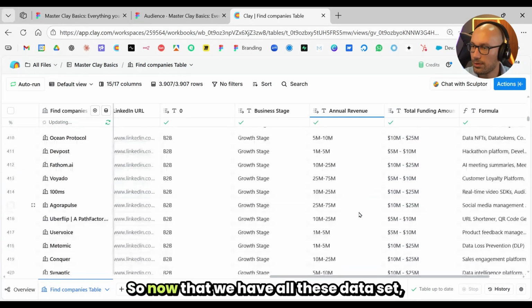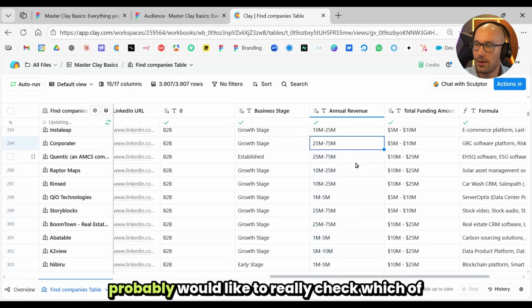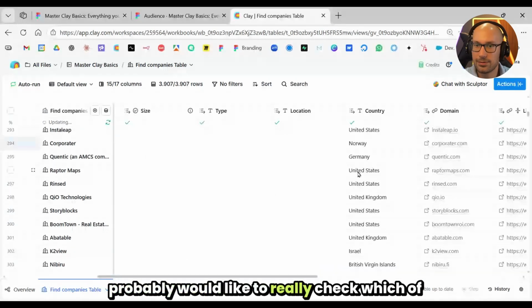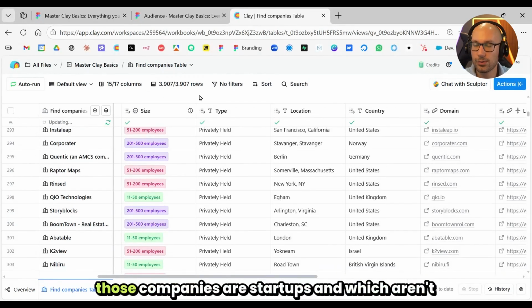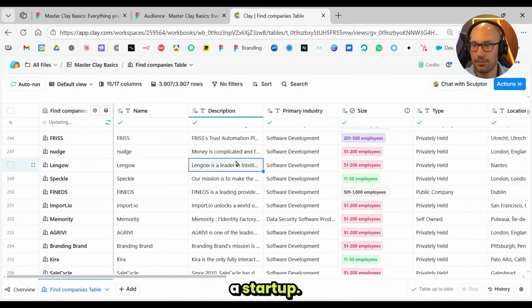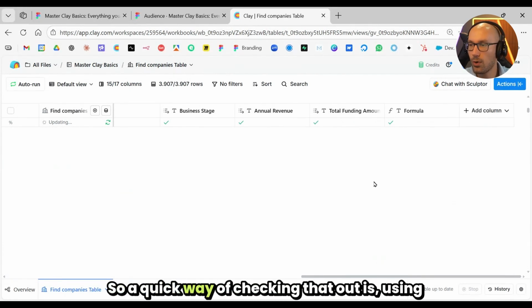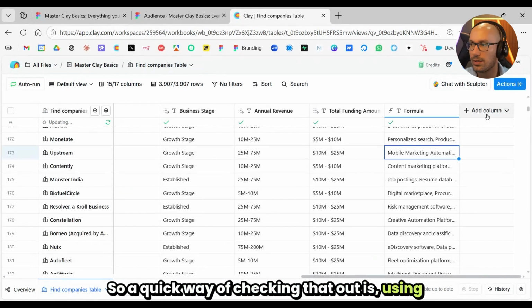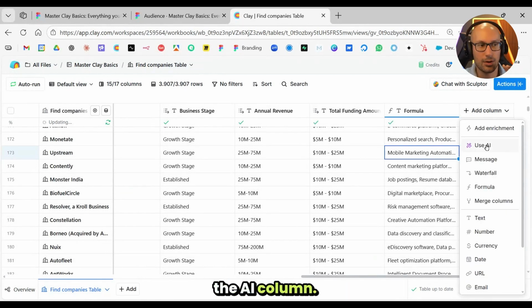All right, so now that we have all this data set, probably we would like to really check which of those companies are startups and which aren't startups. So a quick way of checking that out is using the AI column.